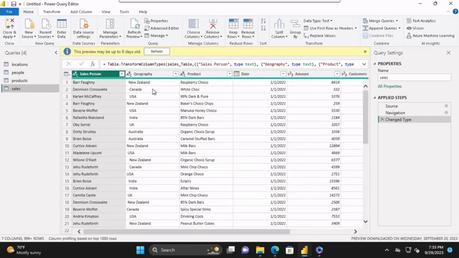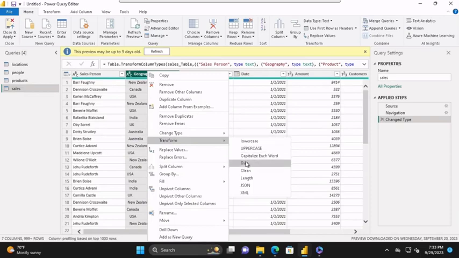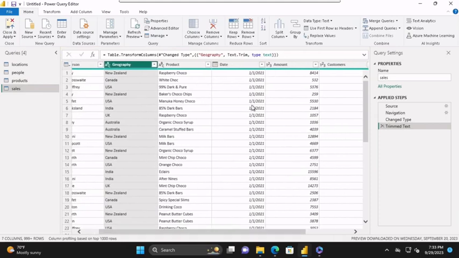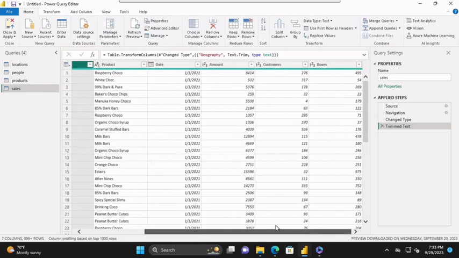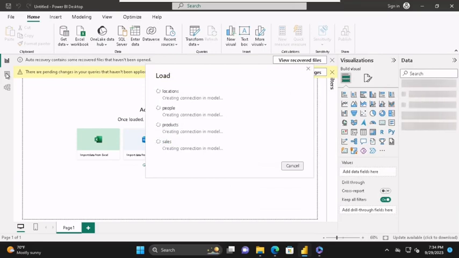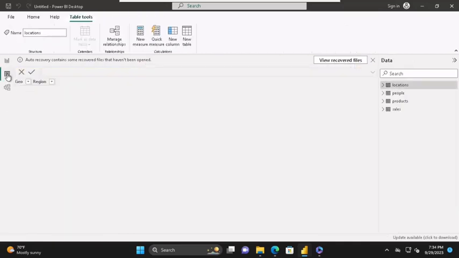I think if you want to clean this, you just right click, transform, trim, and the space goes away. I think this one is dates, this is amounts, then this is number of customers, then this is number of boxes, right? And I think we can go back, close and apply. You can see it's creating connection, it's loading the data to the table. All the tables have been loaded. So if I come to tables here, they should all appear here.